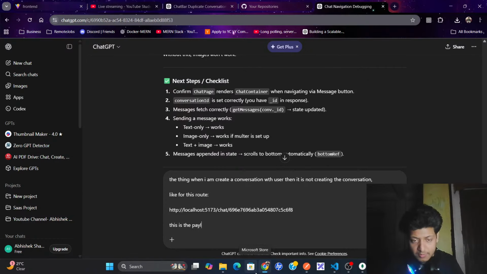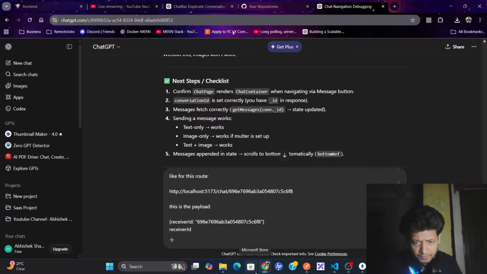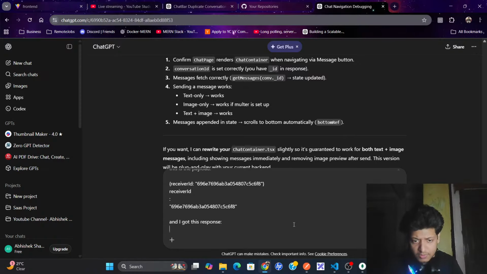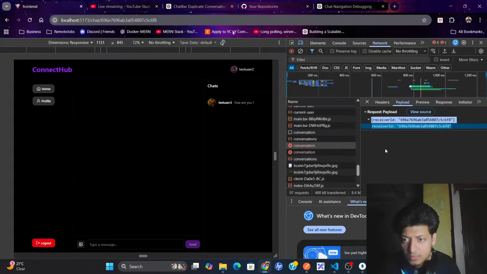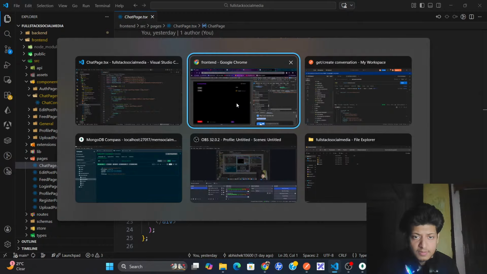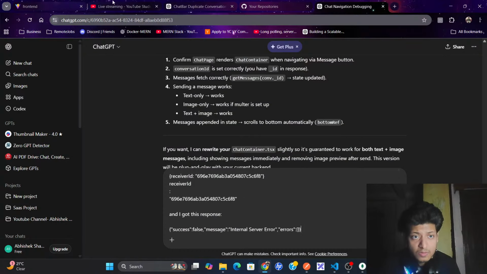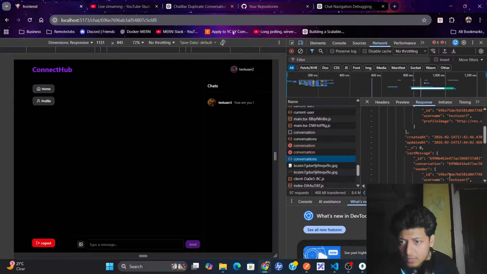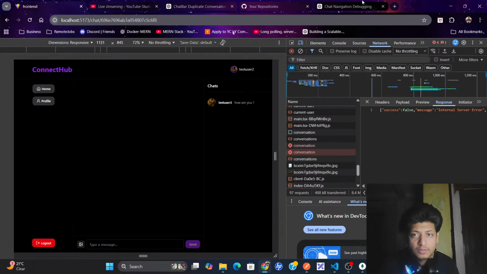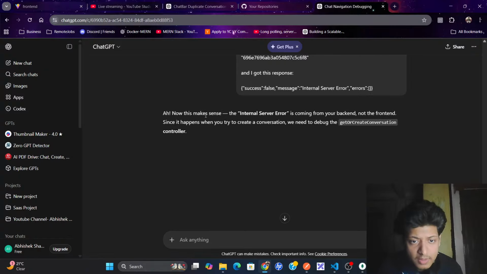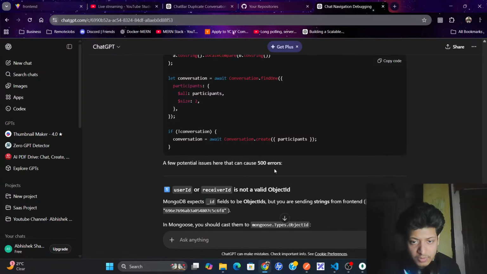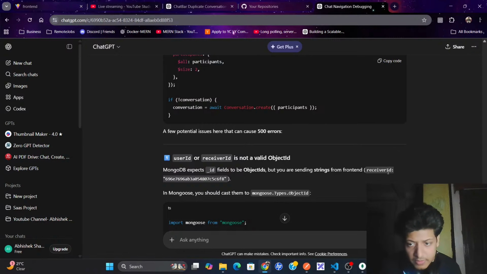This is the payload, and I got this response. Preview response. Where is it? Here we go. And this conversations. Okay, this conversation, I'm getting this. Now let's see. Now this makes sense. Data service coming from backend or the front end. It happens when you try to create a conversation. We need to debug it. A controller. A few issues cause this: not valid object ID. It's not ID.